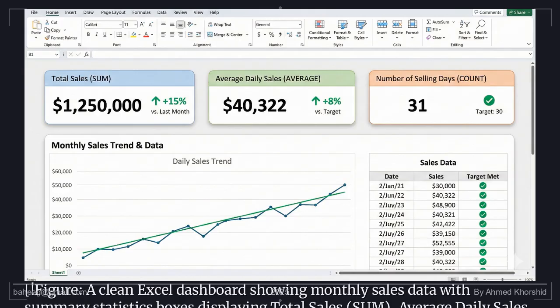Figure: a clean Excel dashboard showing monthly sales data with summary statistics boxes displaying total sales (SUM), average daily sales (AVERAGE), and number of selling days (COUNT). Include visual indicators like green up arrows for good performance. The layout should be professional with clear labels and subtle color coding.